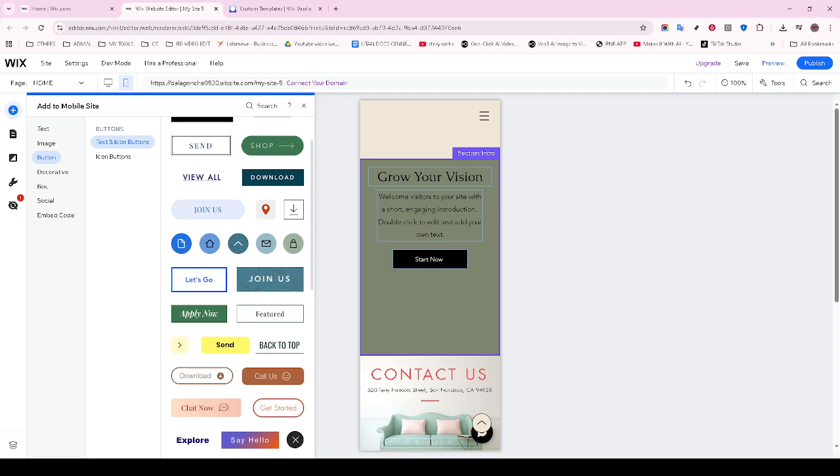So there you have it, a simple yet effective way to ensure your Wix site is mobile friendly and just as captivating and user friendly on a smartphone as it is on a desktop. With these steps, you're now equipped to provide your audience with easy navigation and a beautiful design, no matter how they're accessing your content.